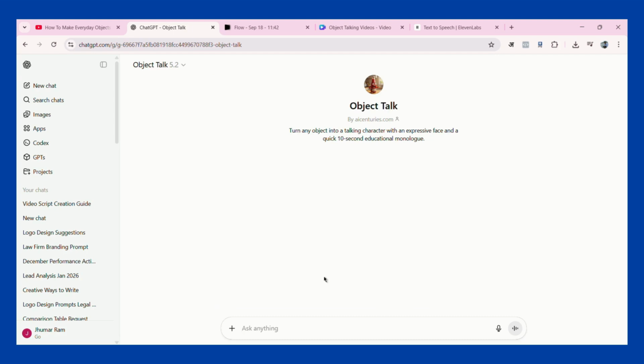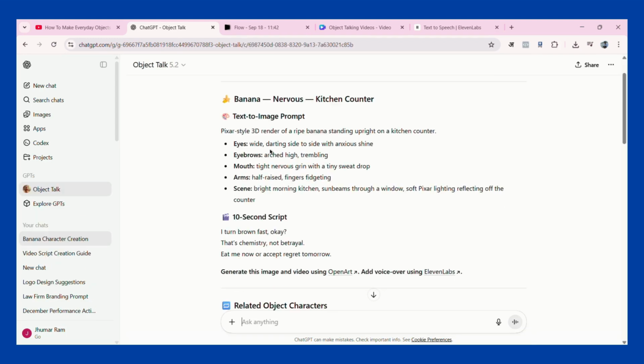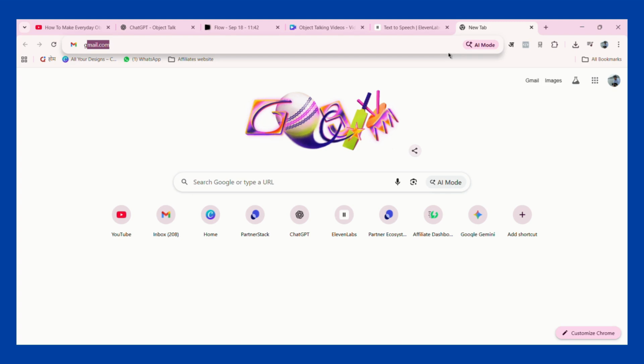Next, enter the name of the object you want to create. For example, I typed banana. ChatGPT gives you an output here. From this output, the first main prompt is what we'll use to generate an image. Simply copy this prompt. Now open Gemini.